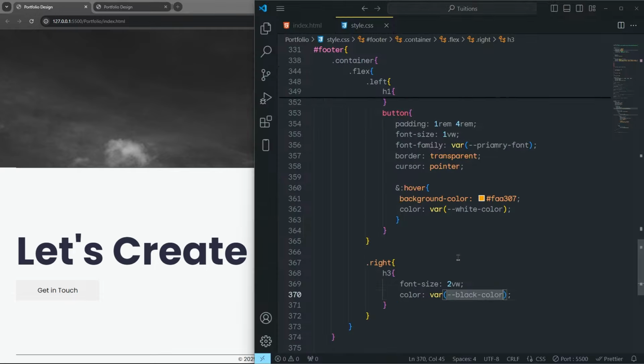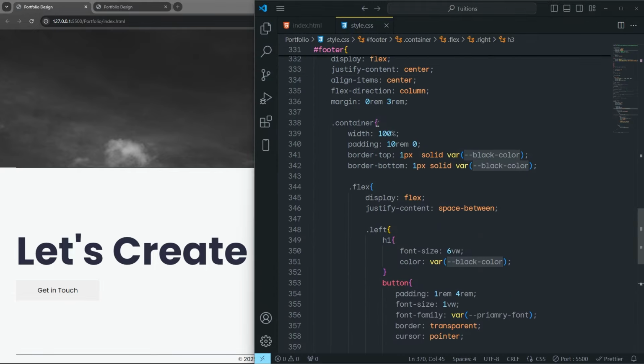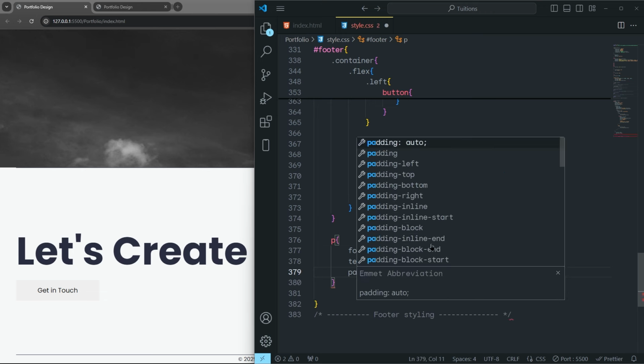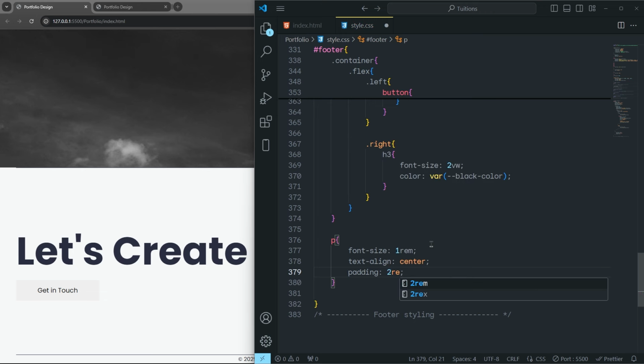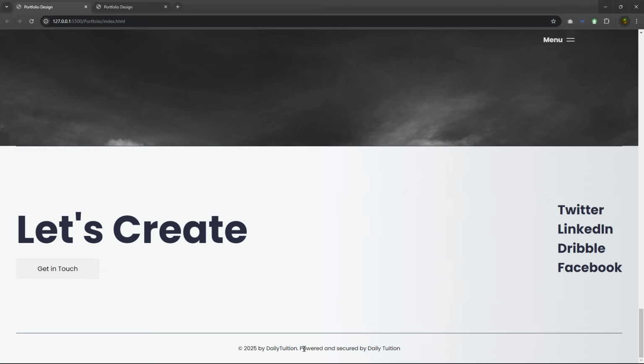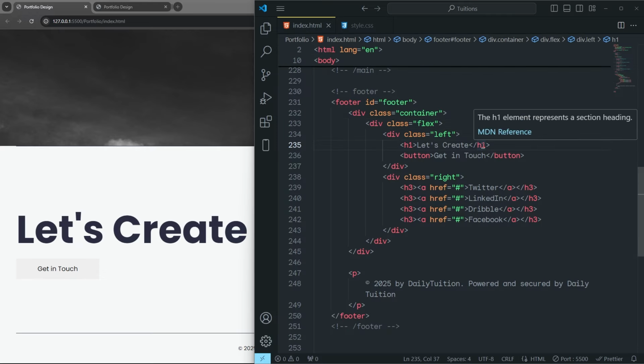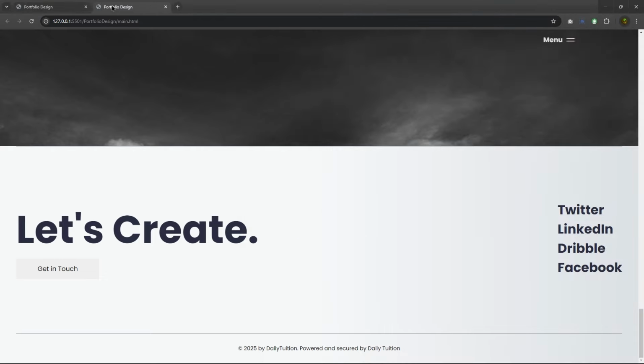You can notice, and just out of this container, right down here, we have a paragraph. So select this paragraph first. Font size is going to be 1 rem. Text align center, and padding, which is 2 rem to the top and bottom and 0 to the left and right. You can see we have this footer section. The last thing we need is to add a dot here, and now the footer is completely ready.